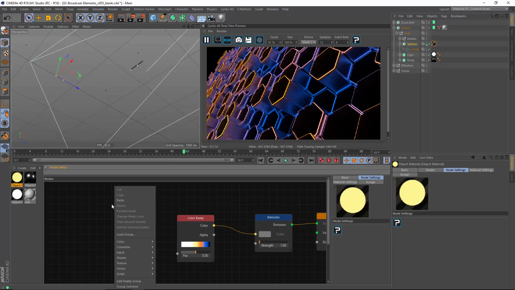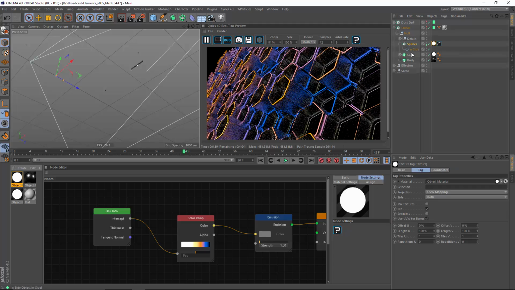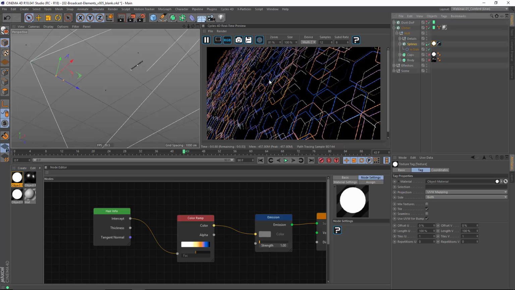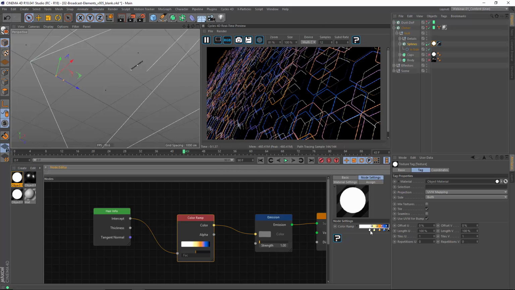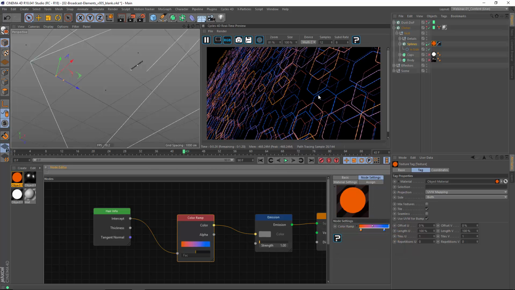And for splines, Cycles 4D has its own hair info node. The intercept is actually the length of the spline, and it's creating a factor between 0 and 1 from the start to the end. And now we need to add that to our Mograph clone. Let's quickly deactivate the other stuff. And now we have our splines over here, and we can just choose a different color like this, and you see they are getting the colors as well.